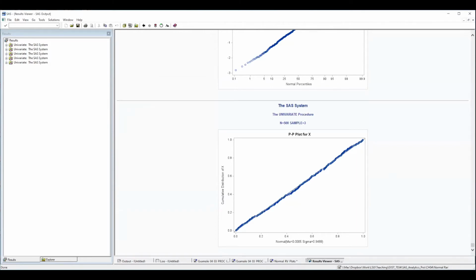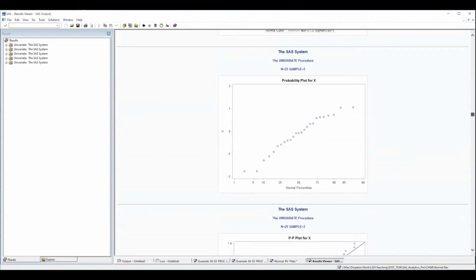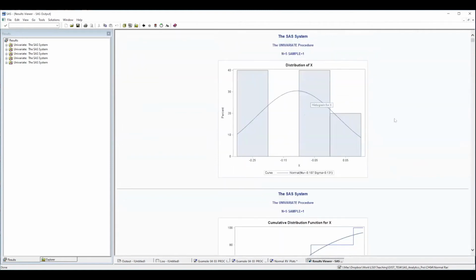Okay, so you can see that took a little bit to run. Let me go back up here to the very top of the output. Here I'm looking at samples of size 5, and I've got 3 of those samples. For each of these samples, I've constructed a histogram. Obviously, with a sample as small as 5, the histogram is going to be fairly sparse and not very interesting and not very informative.